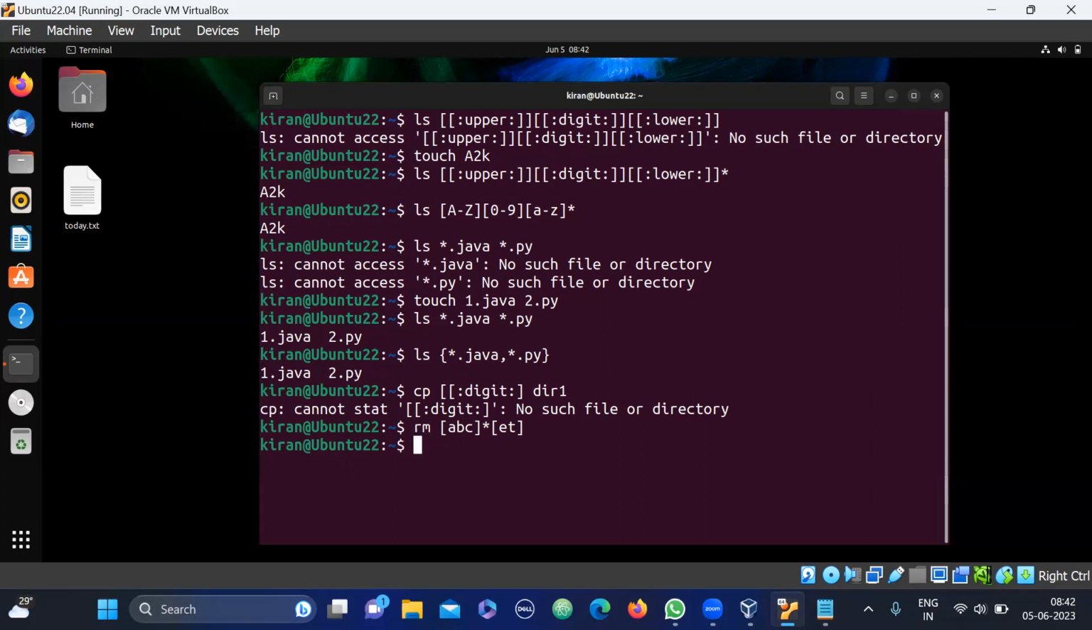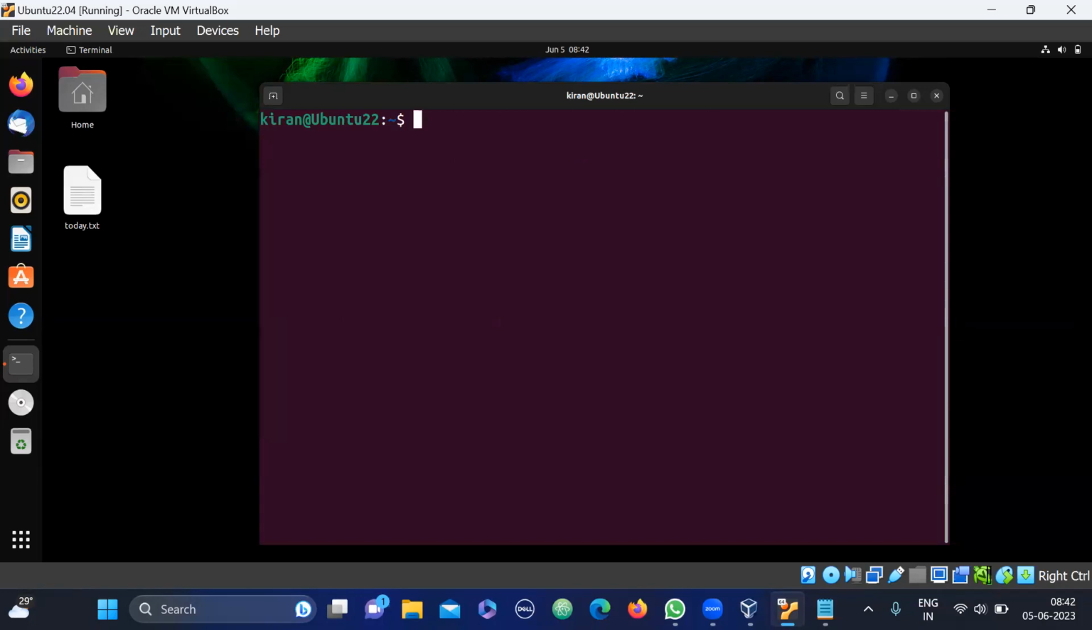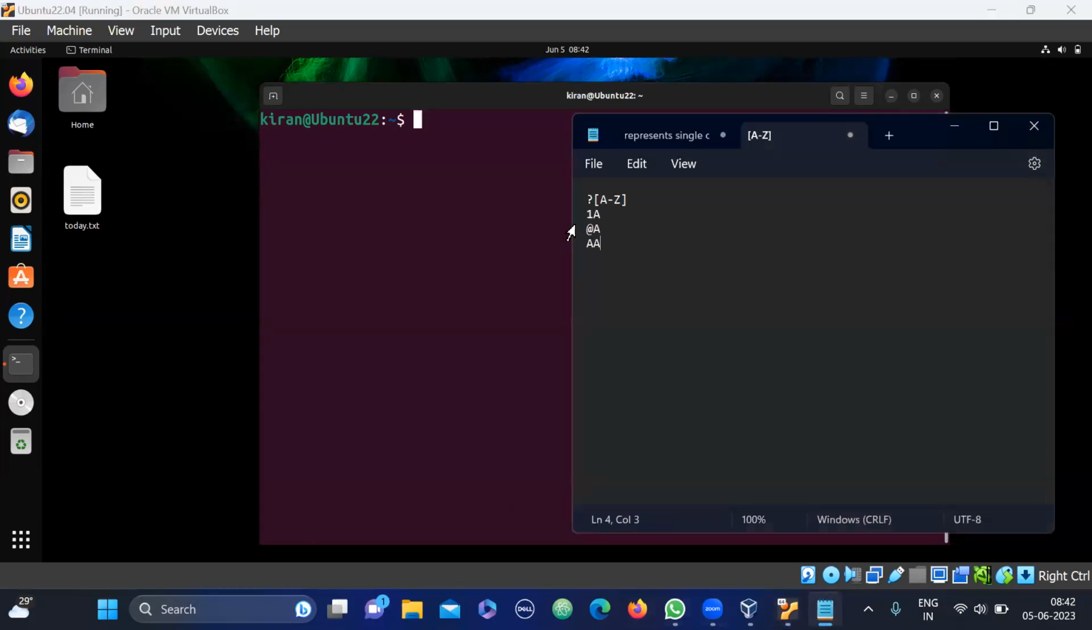Okay, these are a few examples, and there are 8 questions. We'll quickly walk through the questions. Which of the following commands will list all files that have exactly 3 characters present in the current working directory? The first question is, which of the following commands will list all files that have exactly 3 characters present in the current working directory?